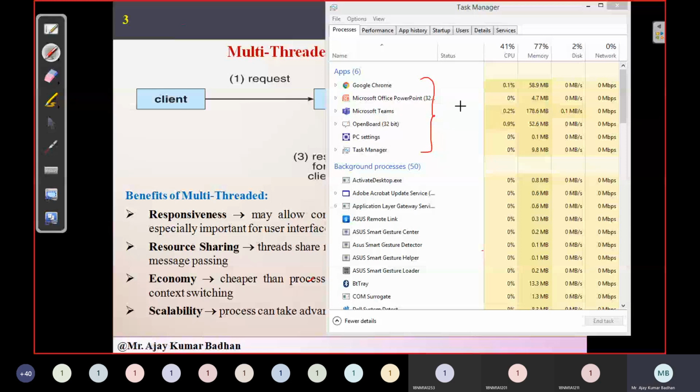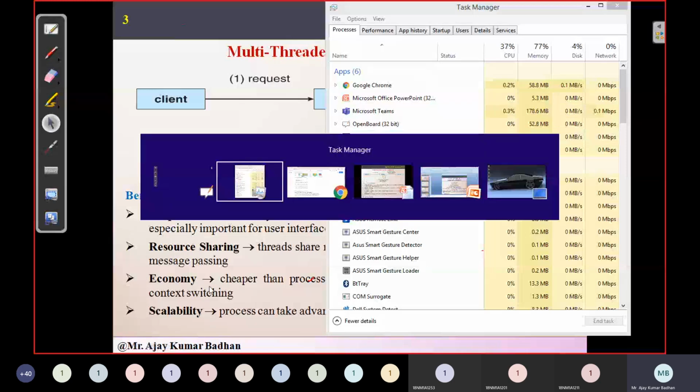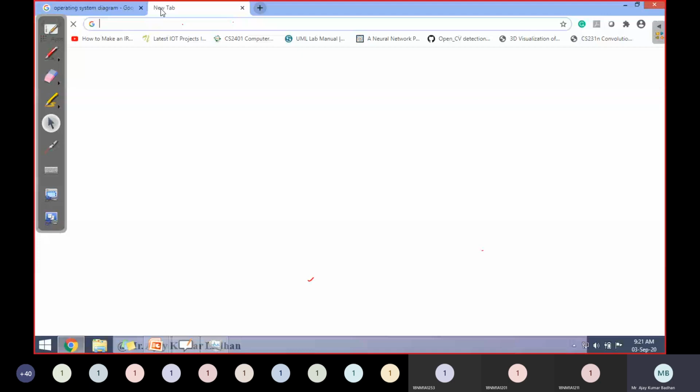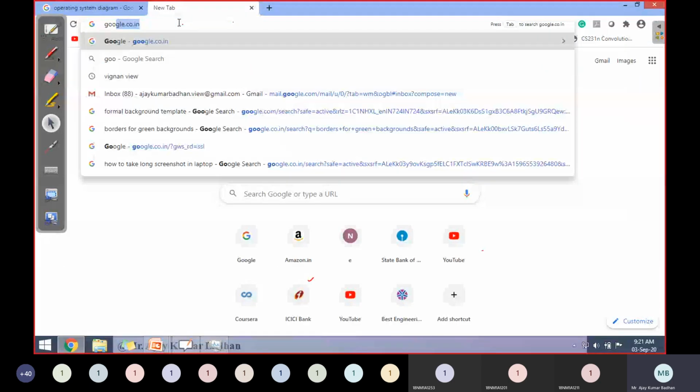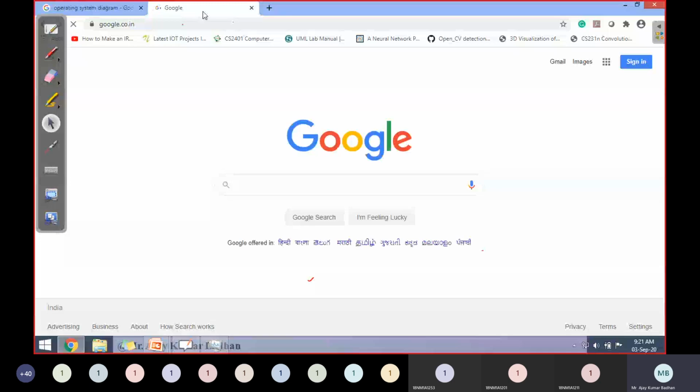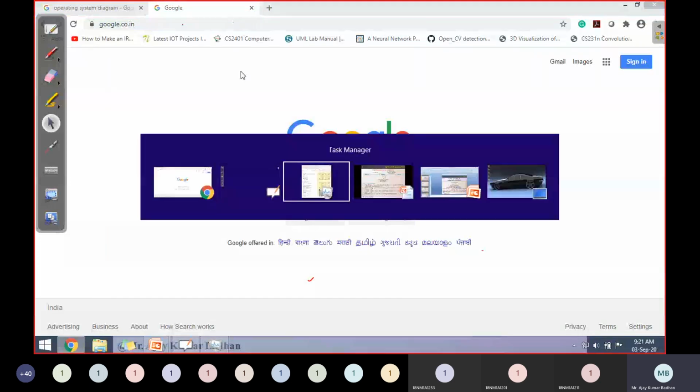Now this Google Chrome will be creating multiple threads. If this particular Google Chrome has another tab, let us suppose I'm opening a tab now, I just opened it. So what happened here? This is the main process in which I have created another child process. Now this tab is the child process, whatever you are seeing. Now I'll show you in the task manager.